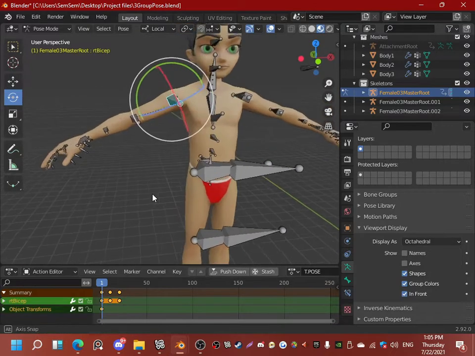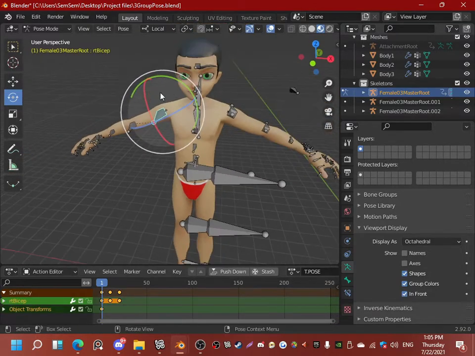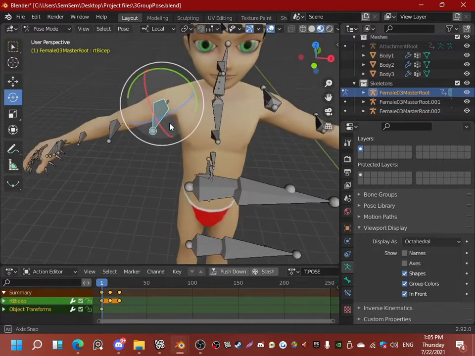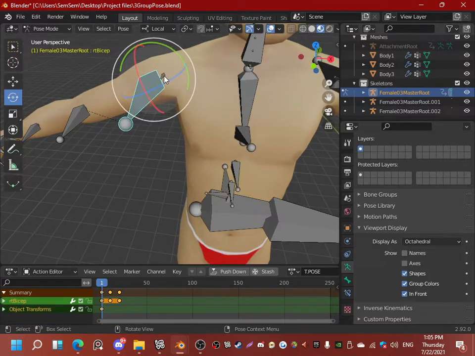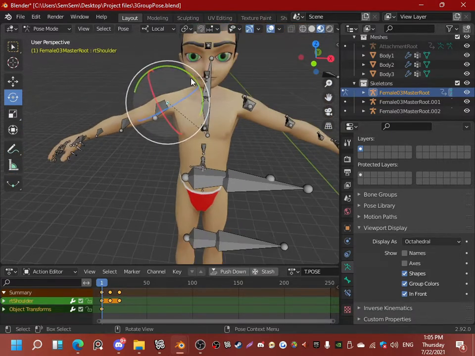Here, as you can see, I choose this, and actually there's a very small armature here, and I'm thinking that's the shoulder.